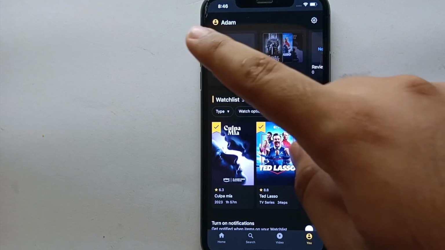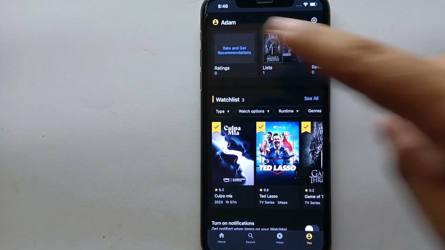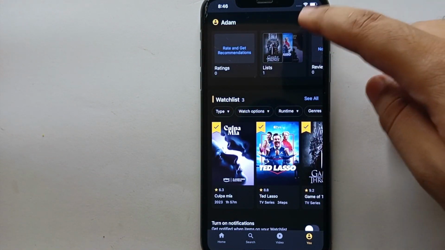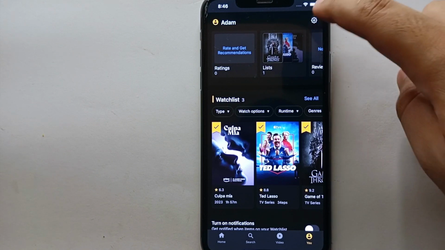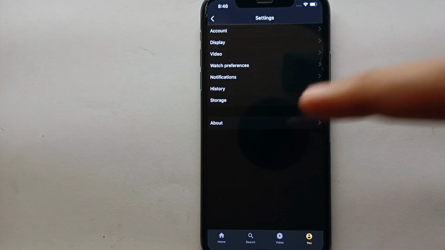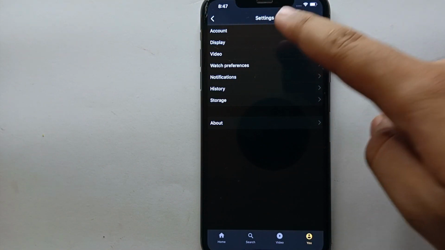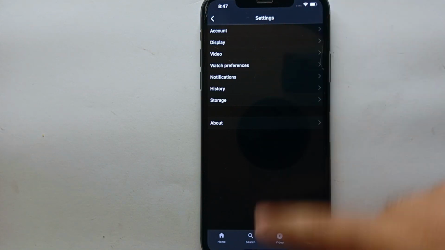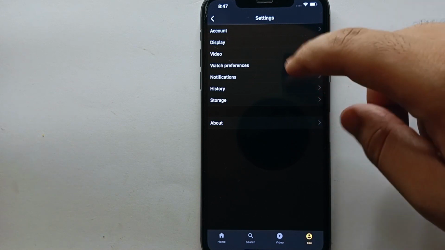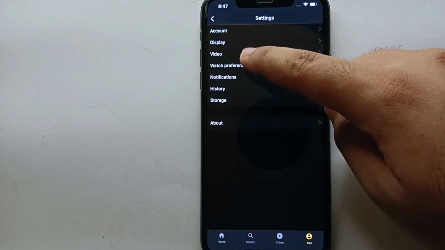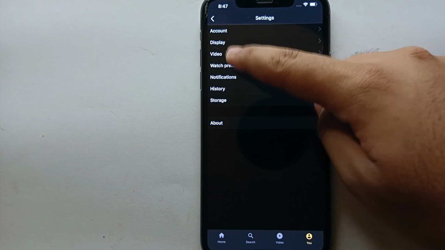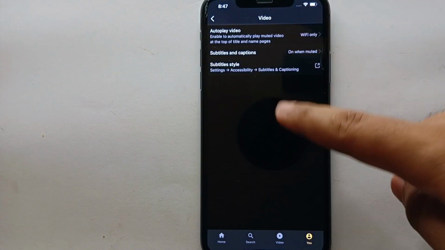Once you get here, at the top you will see we have two other options. Now what you have to do is click on this settings icon, this one. Once you tap on it, you will get here. First you will read the title of settings and you will see a bunch of options. So from all these options, you have to select this third option, which is video. As you can see, just simply click onto this option and you will get here.